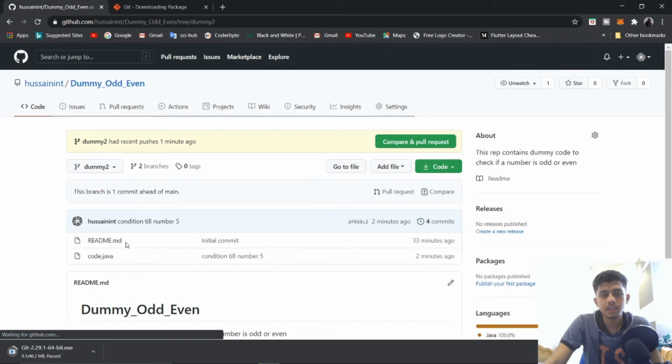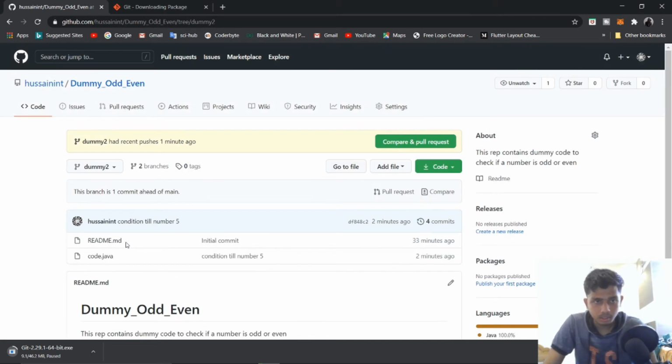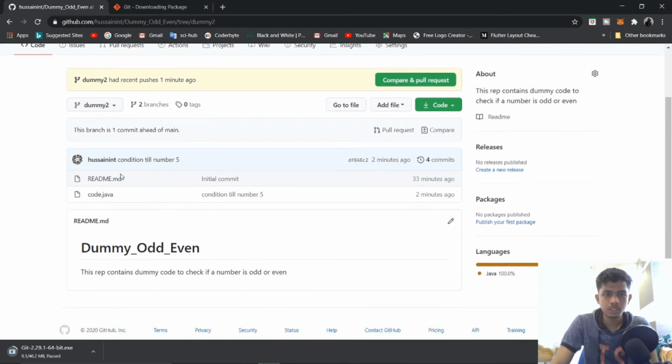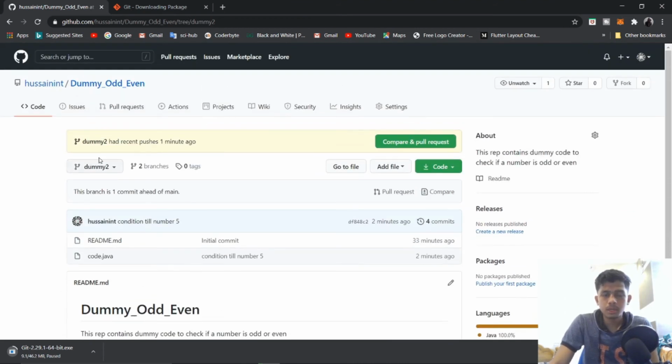Now let's say we have updated the dummy2 branch. Now this dummy2 branch is the perfect branch. It has no errors. It is ready for production. So what we'll do now is we will take this dummy2 code and put it in the main branch. So here is where the pull request concept comes in. We will go to our dummy2 branch area.